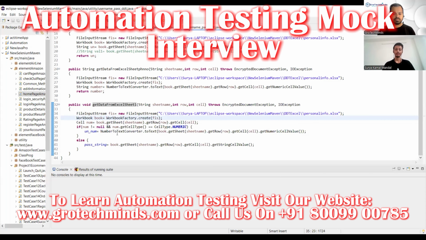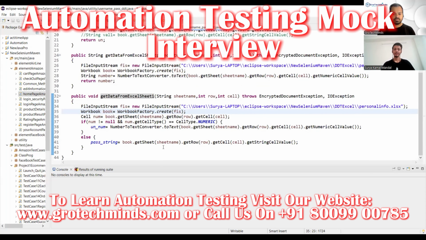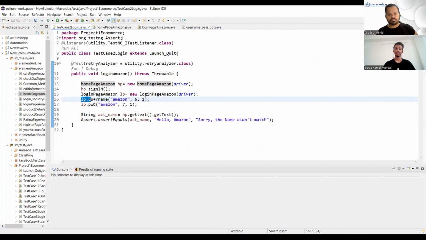So in this method, let me increase the size here. In this method, I have used the concept of DDT, the fetching of the values from the Excel sheet. So this is my Excel sheet. And after passing the username and password, my assertion will happen.